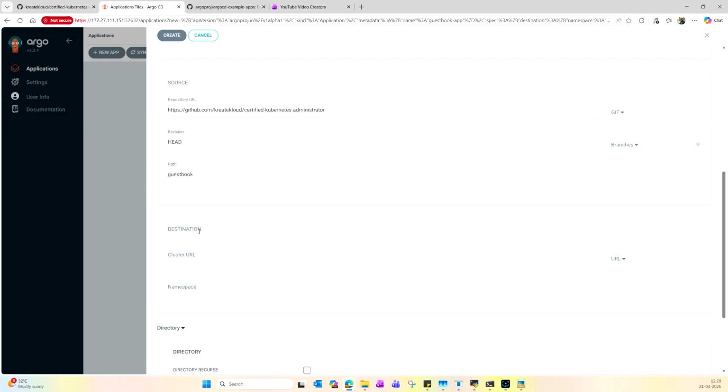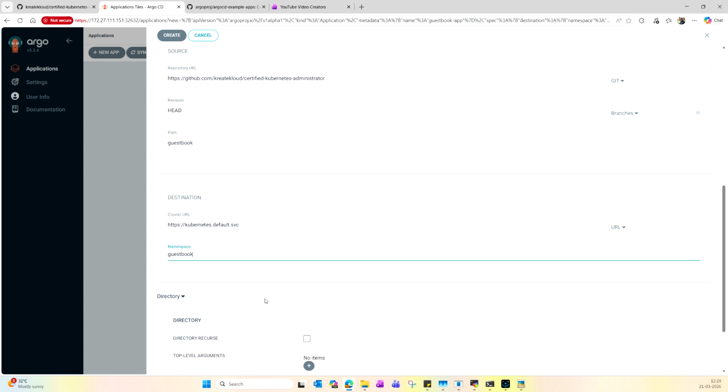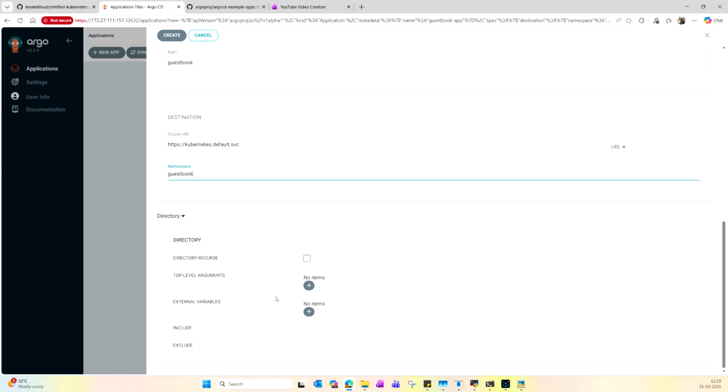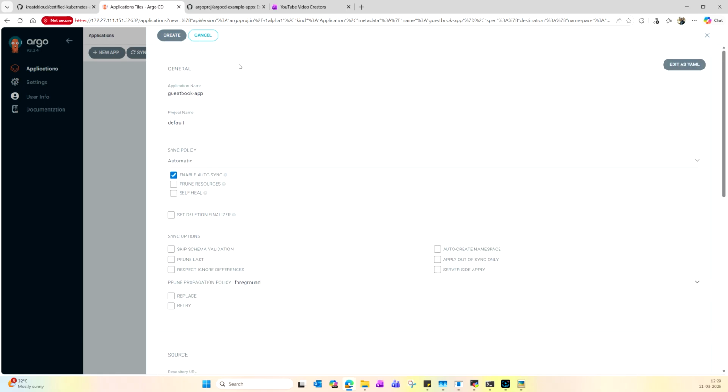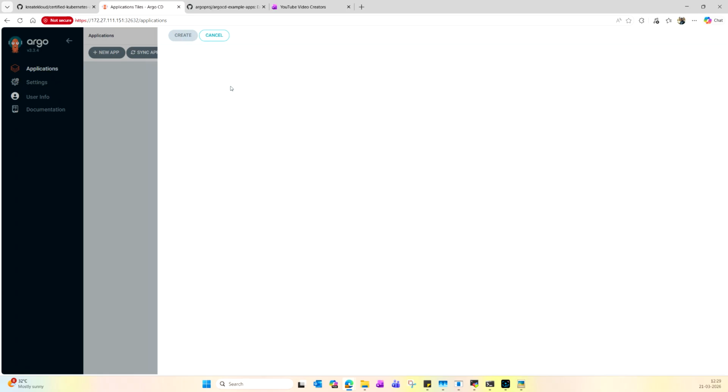Okay, and this is the destination where I want to deploy this application. So I'm going to use the default Kubernetes cluster URL, and for the namespace I'm going to create a new namespace. I'm not going to use the default one. So let me give guestbook. This is the namespace I want to create for this application. Okay, and for the remaining, I will just leave it default, and I'm going to click on create.